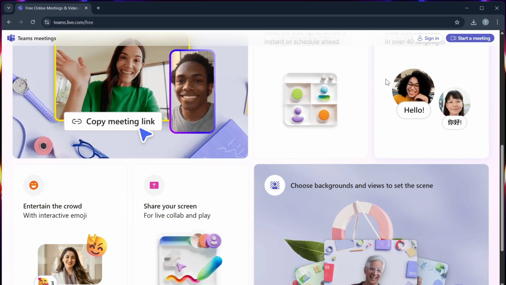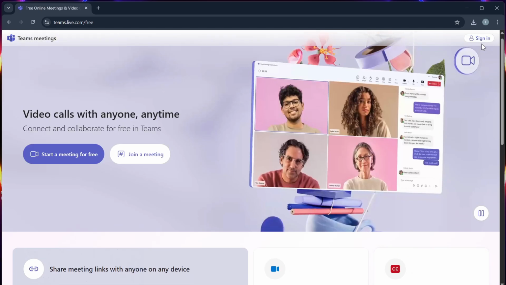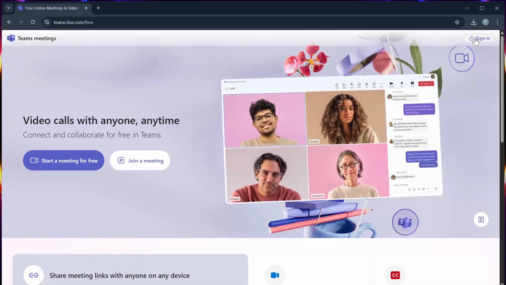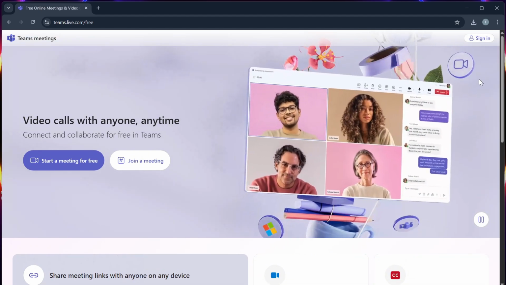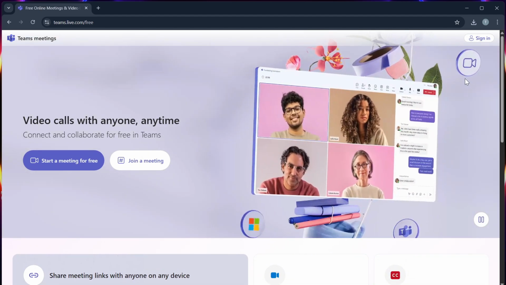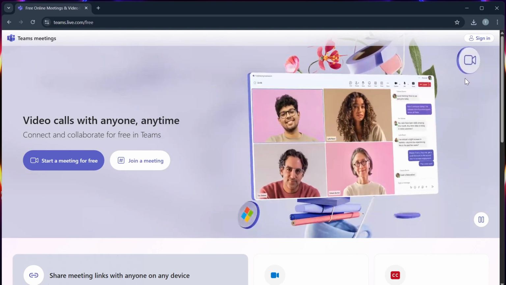Step 2, open your Microsoft Teams and click on your profile icon, and then go to Settings, and then Devices, and select the correct audio input and output devices that you use.